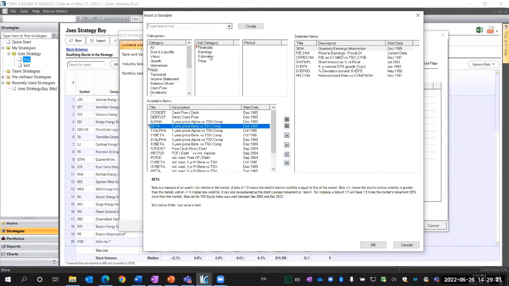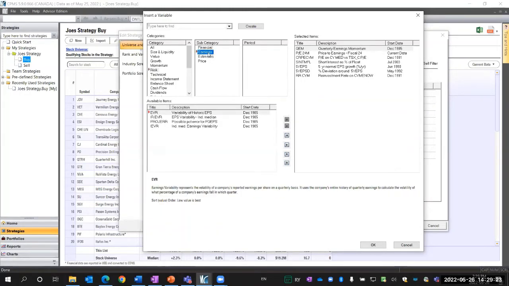Next, I want to go into the earnings subcategory here. So this factor, EVR, essentially captures the volatility of a stock's earnings. As the more unpredictable they become, the higher the EVR will be. And when this factor is properly implemented into a strategy, it tends to reduce the downside deviation and aids in reducing our risk exposure once again.